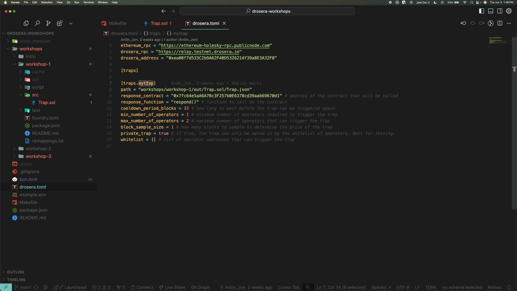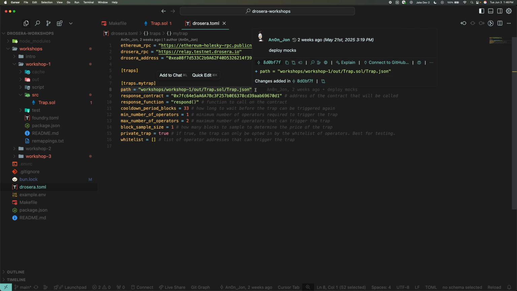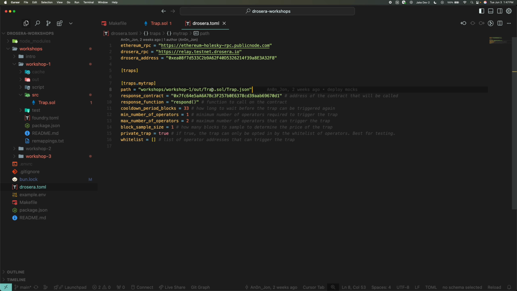So I have one trap in here so far, and I'm setting the path to where the actual compiled trap code is. So that was what I showed earlier, going into the out folder, Trap.sol/Trap.json. Then these are probably maybe the two most important in here, and that is if this trap does, in a given block, the shouldRespond function returns true, it will submit a claim to go call this response function on this response contract, and this is actually happening on chain.